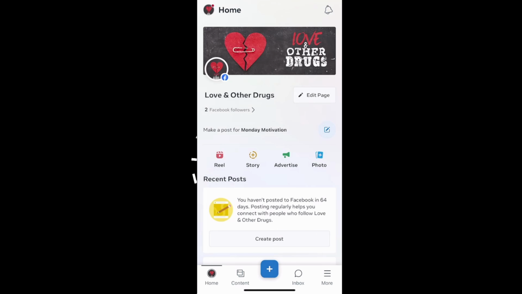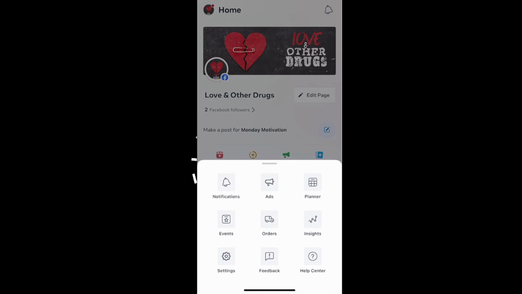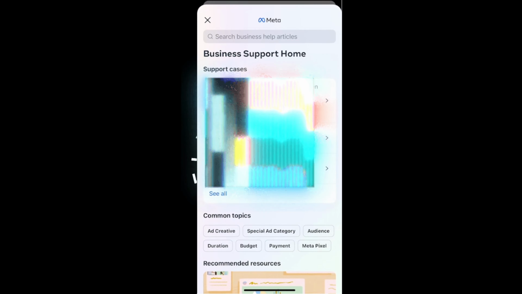Looking at the screen here, there is home, content, inbox, and then more at the bottom. What we're going to be doing is clicking the more button at the bottom right hand corner. There are about 9 buttons here that you could click on. What we're going to click on is Help Center. Let's click on that. All right, what's going to come up is the business support home.